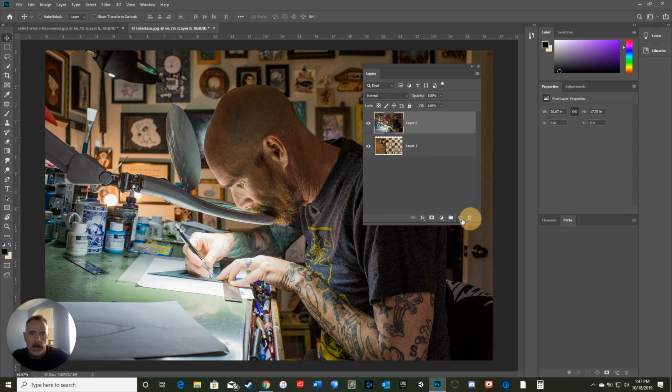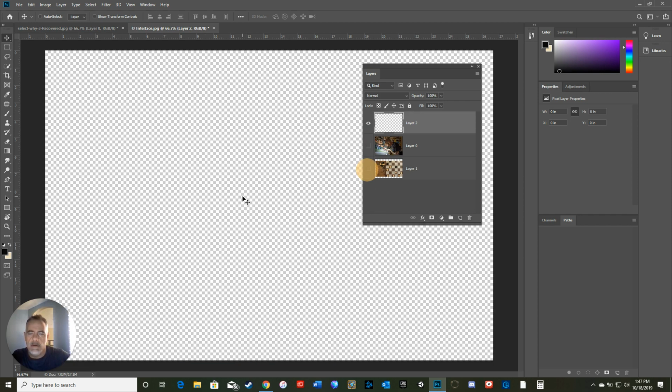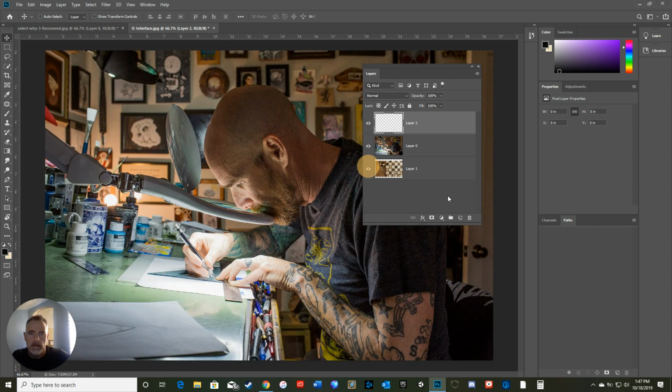The next one over is create new layer. What that does is it creates a new blank layer, so it does the exact opposite. You know it's blank when it shows you the little checkerboard there. If I turn off these layers, now I'm just looking at the blank layer 2. If I turn these back on, it shows me the rest of the artwork on those layers.